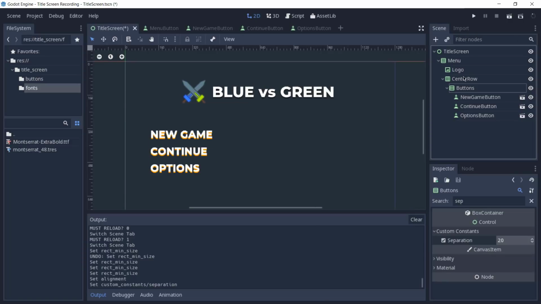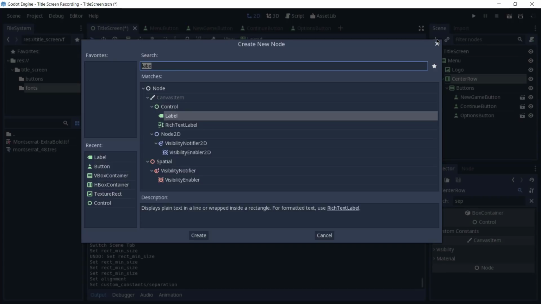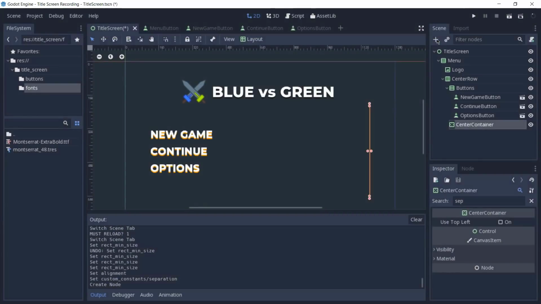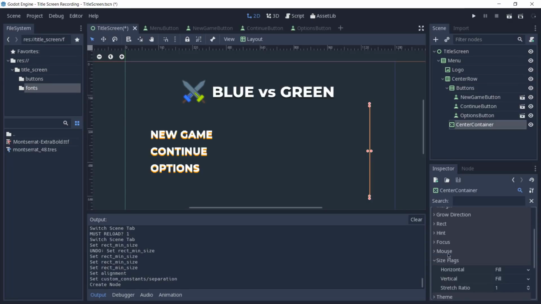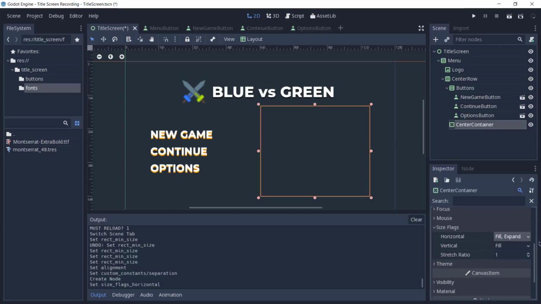To finish off our center row, we're going to add a new node, which is going to be of type center container. Under the inspector, go to size flags, and here we are going to set the same configuration that we have on our buttons VBox container, which are fill and expand on both horizontal and vertical.